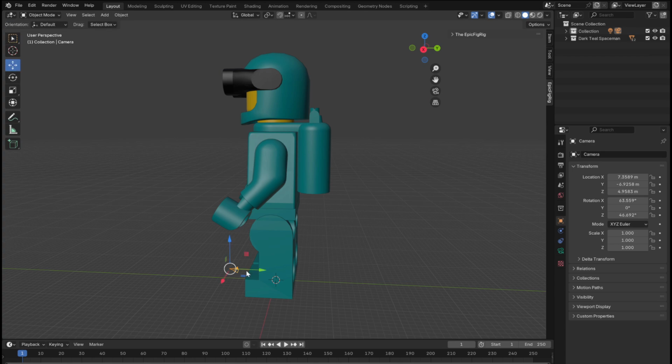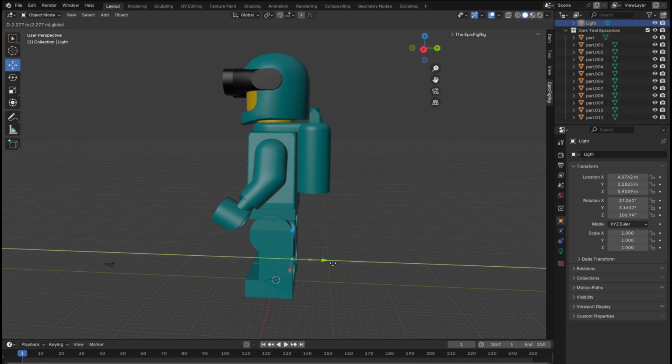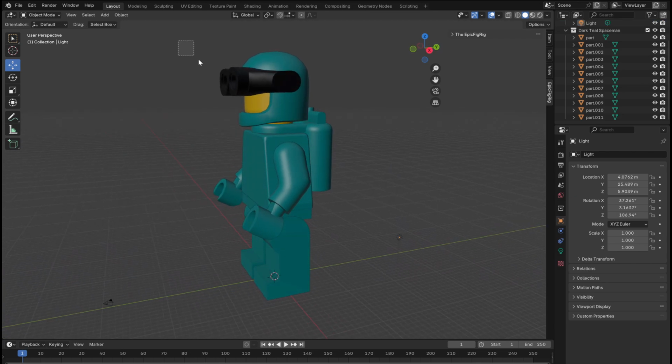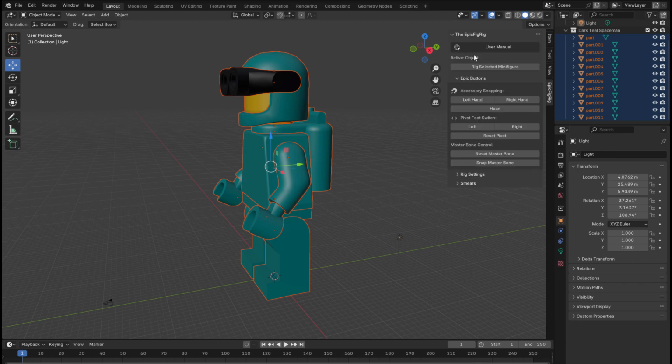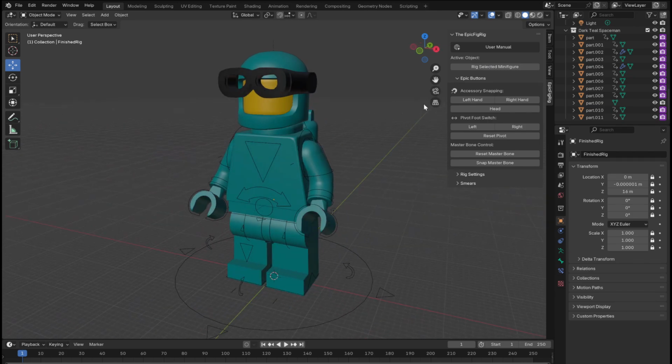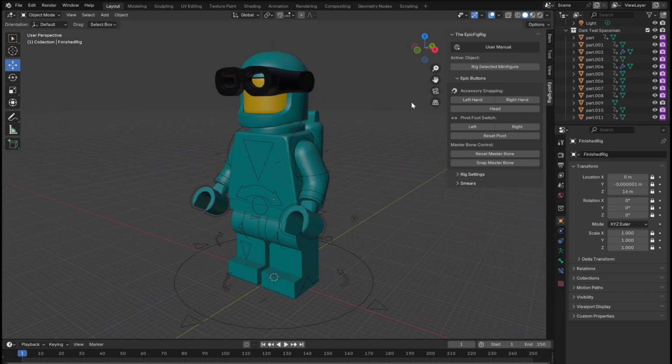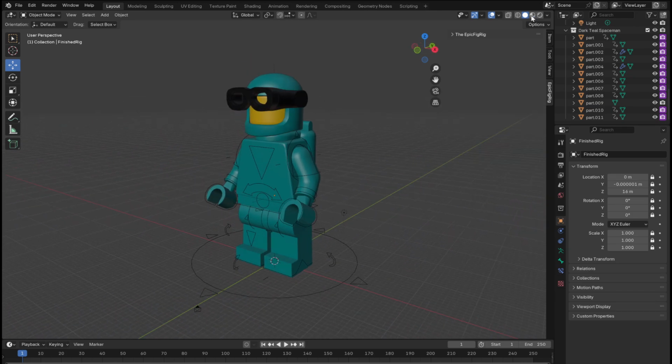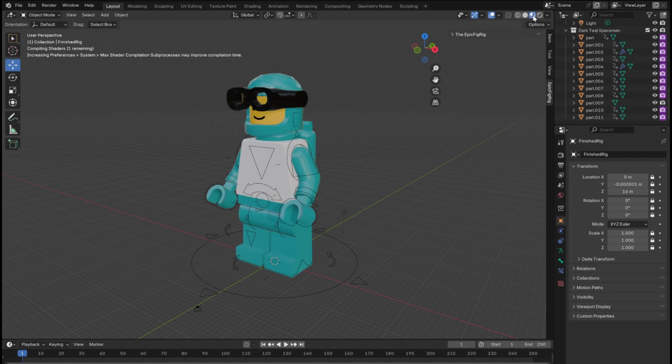Next, locate your now tiny camera and tiny light and move them off to the side so you can select the minifigure. You will want to select everything, and then go over to the Epic Fig Rig tab in the upper right hand corner and click Rig Selected Minifigure. You should now see all of these fancy controls around the minifigure. Make your way over to the shader editor and you should see all of the decals on the minifigure.